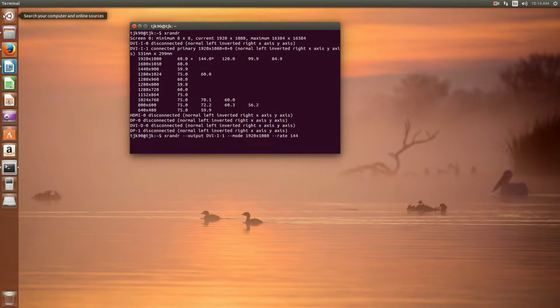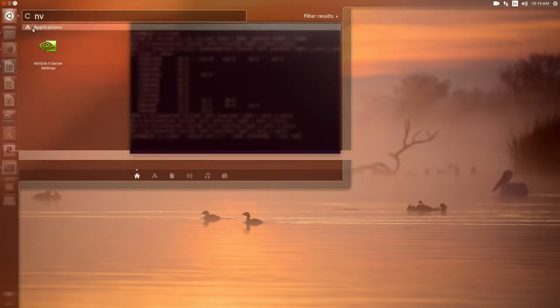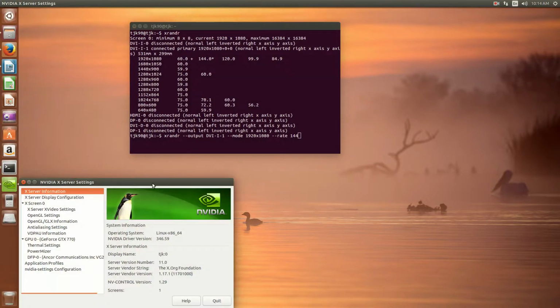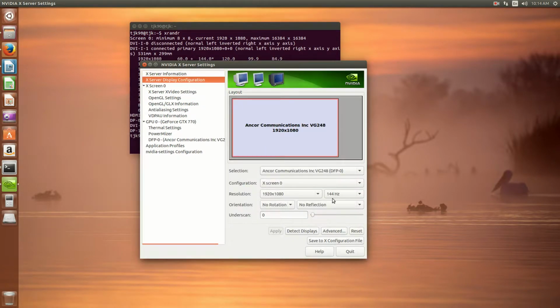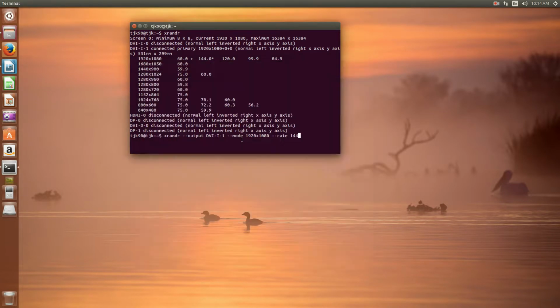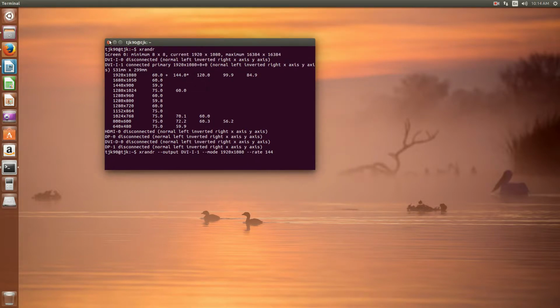I could not fix my refresh rate with NVIDIA. I come over here and just show you guys that it's 144 now. But if I save it to my Xorg file, and if I don't do all of the stuff that I just showed you, it's not going to work. So yeah, this is how I did it.